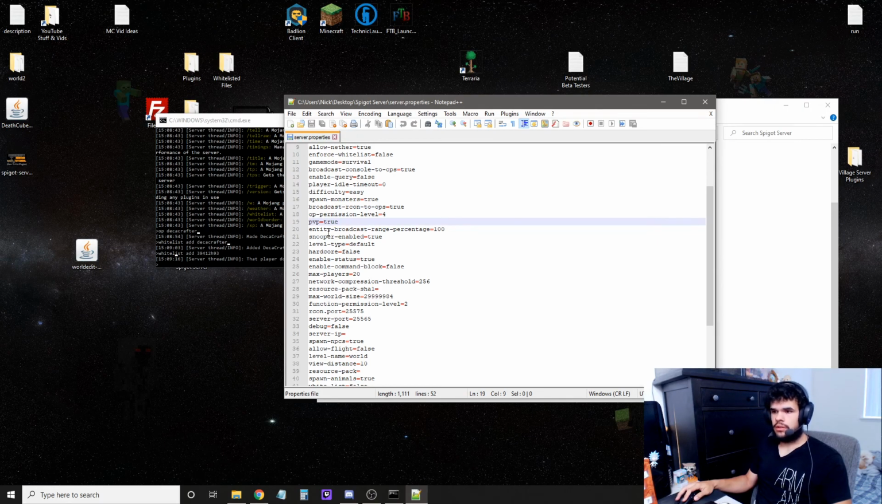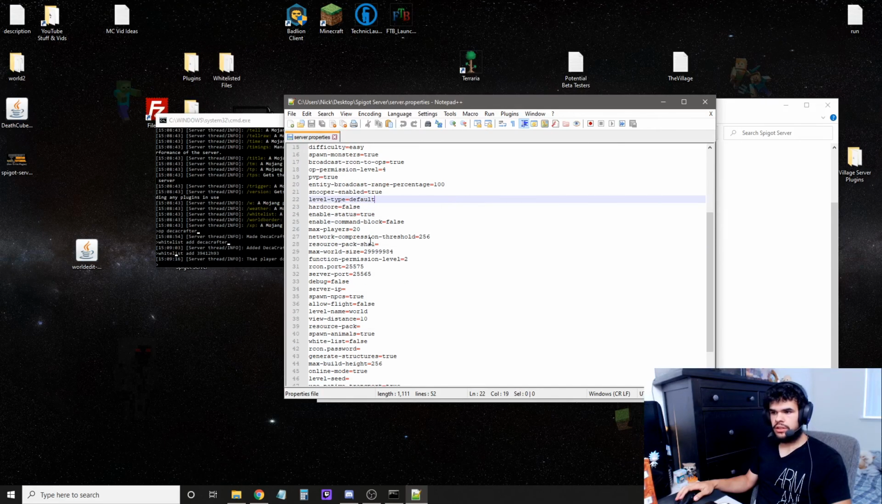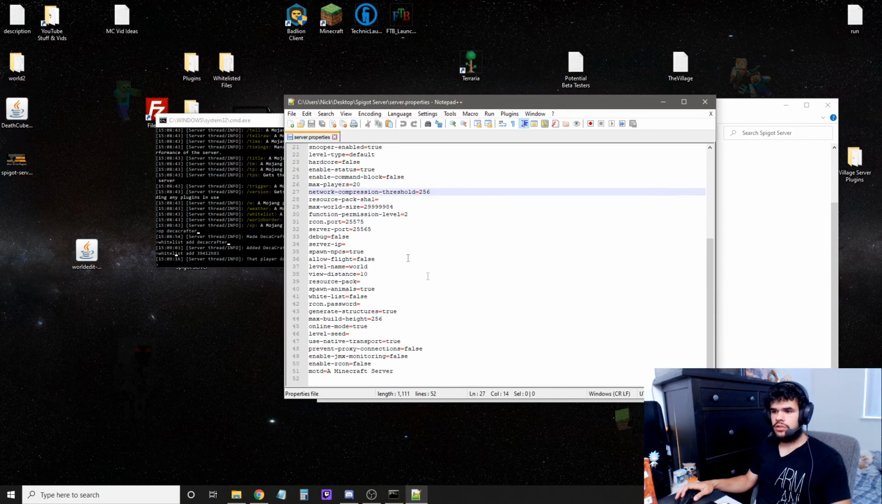Alright, so in here we have all of our settings, like PvP, it's set to true by default, so if you don't want people to be able to attack each other, make sure you set that to false. You just type in false, all lowercase. You can change everything in here. Enable command blocks by default is false. You can change that to true. So this is where all your settings are.